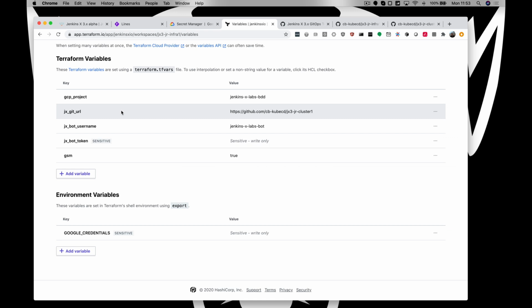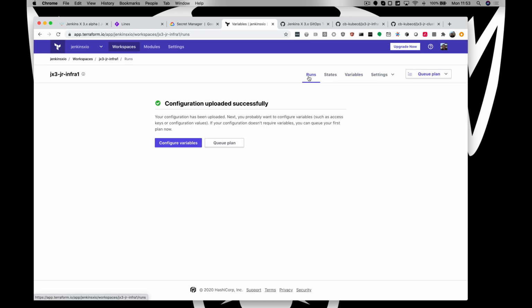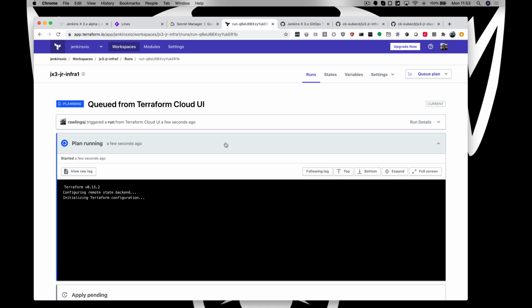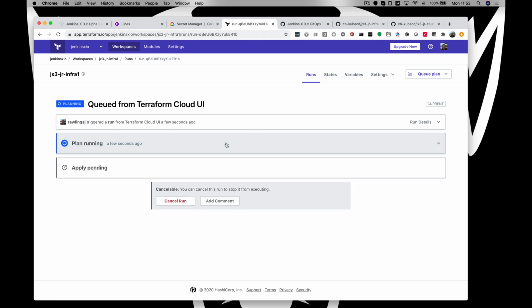All right, so let's go back to our runs. We're going to manually trigger a plan to start with. Any subsequent ones will actually be done via Git by making pull requests and merges into the main line for the Git repository for our infrastructure. So this will probably take a few minutes. We'll just leave it here and probably speed up the video.